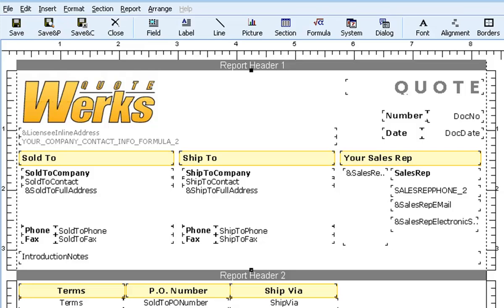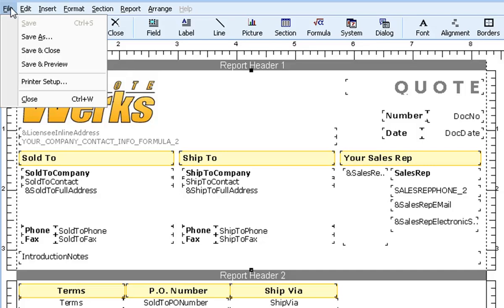In the drop-down menus, we have many of the same options, and then quite a few more. The File and Edit menus both contain relatively standard features and options. Under File, we have Save to save our changes to the current layout, Save As to save the current layout under a new layout file name, Save and Close to save our changes and then close the layout designer, Save and Preview to save our changes and then print the current QuoteWerks document on the current layout and display it for our review.